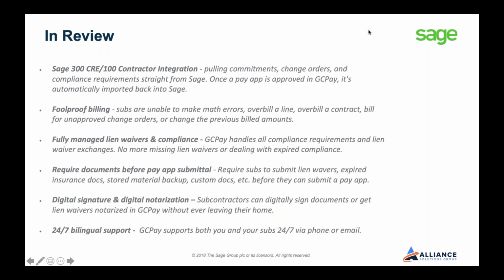And I think you touched on this a little bit, but I just want to reiterate it. The purchase of GCPay comes with 24/7 support, both English and Spanish. So if you're in a state that has Spanish-speaking subcontractors, this is huge for those customers. It truly is 24/7 bilingual support via phone or email. Our average answer time last month was 7 seconds. So truly within 7 seconds, if your subs have questions, someone will pick up. And all this means is that they will no longer be calling you or your project managers trying to get updates and help with pay app questions.